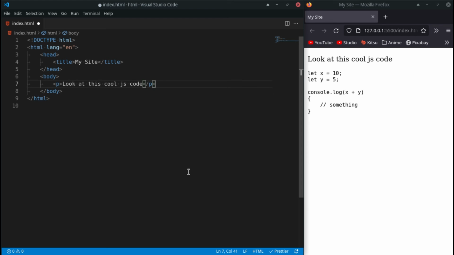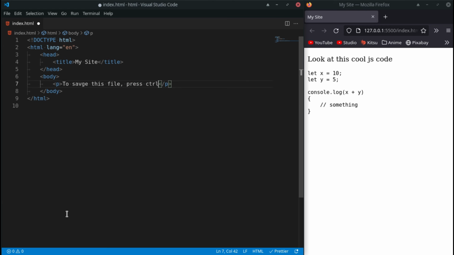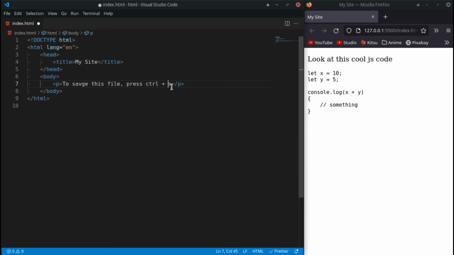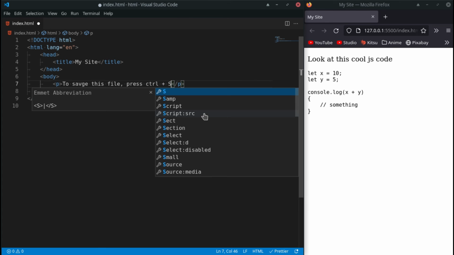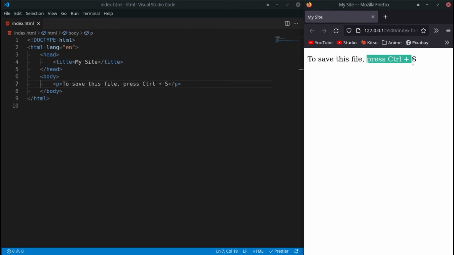For example, let's go here and say to save this file, press Ctrl plus S. And just to make it look a bit easier to read, we can split it up like that. And we can start this with a capital C. Okay, there we go. To save this file, press Ctrl plus S.